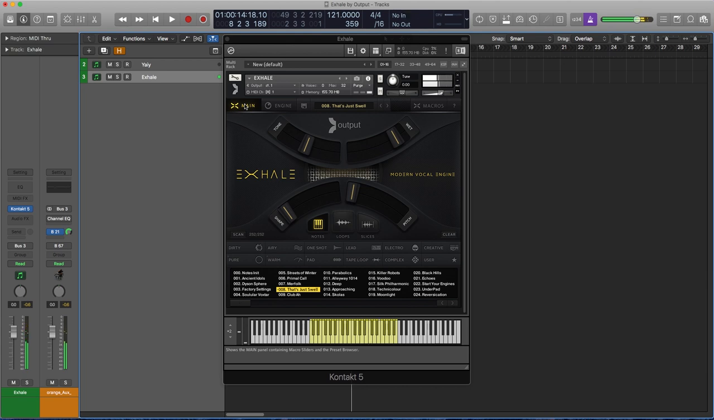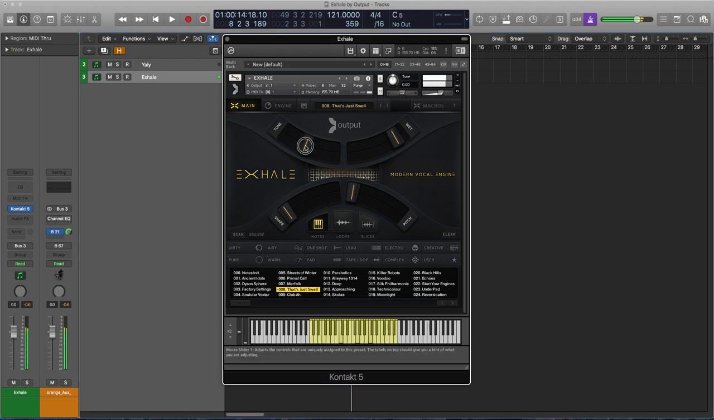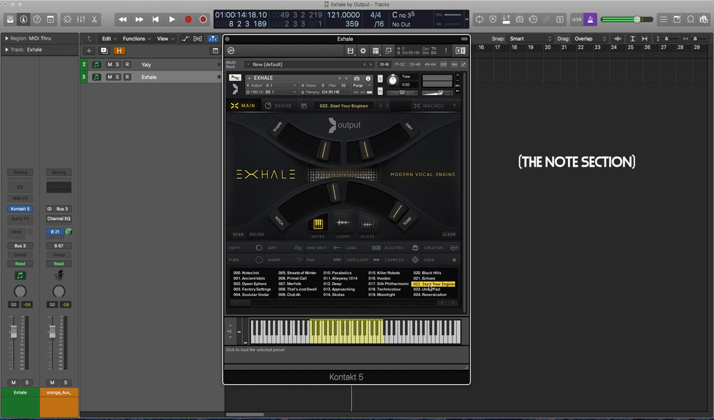In the notes section, it's divided: the loops and the slices are in these two sections, and the note section is kind of your synthesizer thing. It's got the macro knobs here, which will change and morph the sound for you. So it's got a lot of really cool stuff you can play in here.